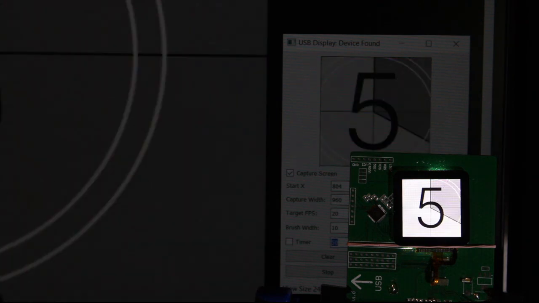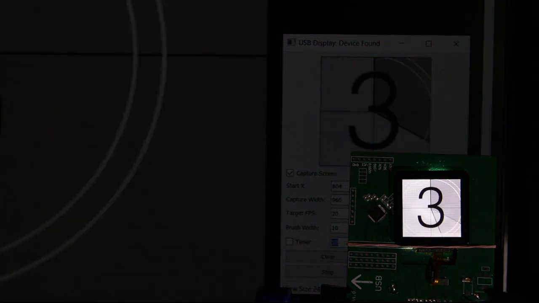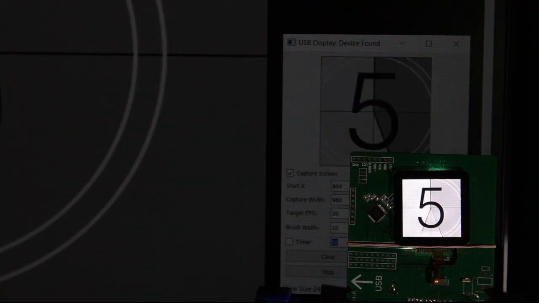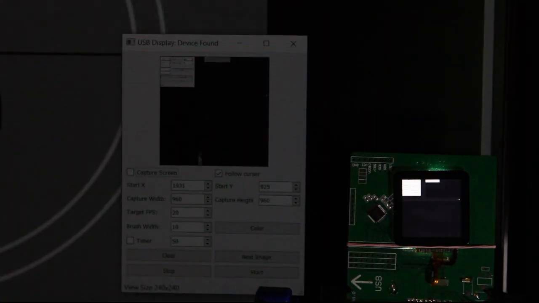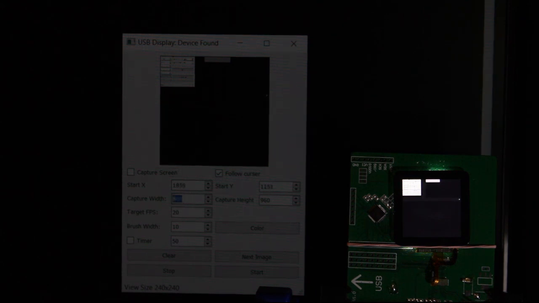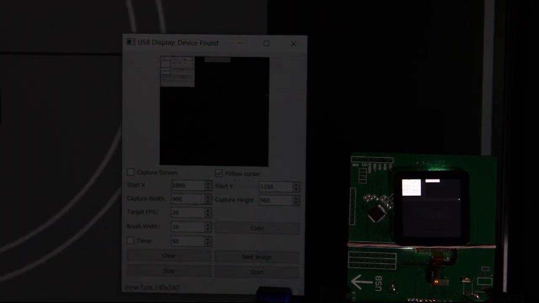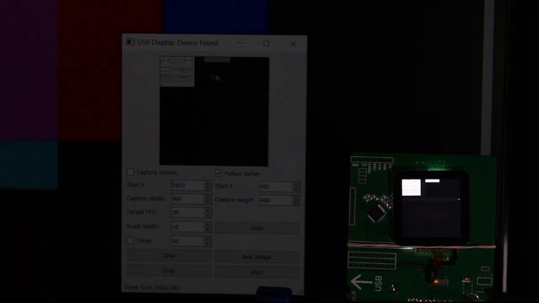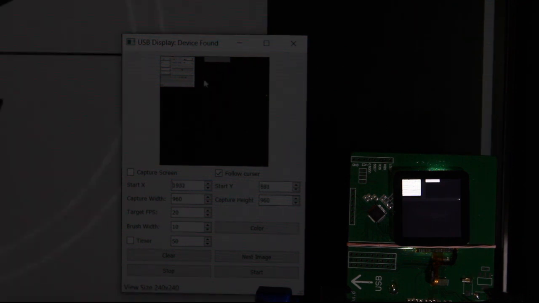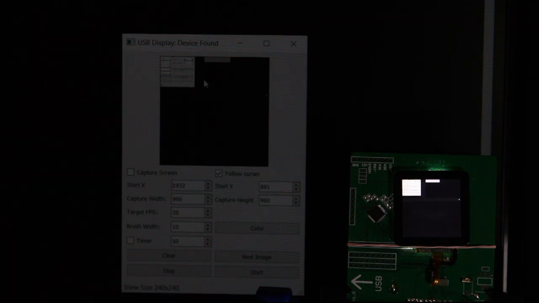On the PC, there is a test video being played and our Qt application is live capturing it and transmitting over USB so that the display can display it. For the capture settings, you can set where to start capture from and how big a window should be captured. The image transformation will automatically take place and the image will be scaled down to 240 by 240 pixels.